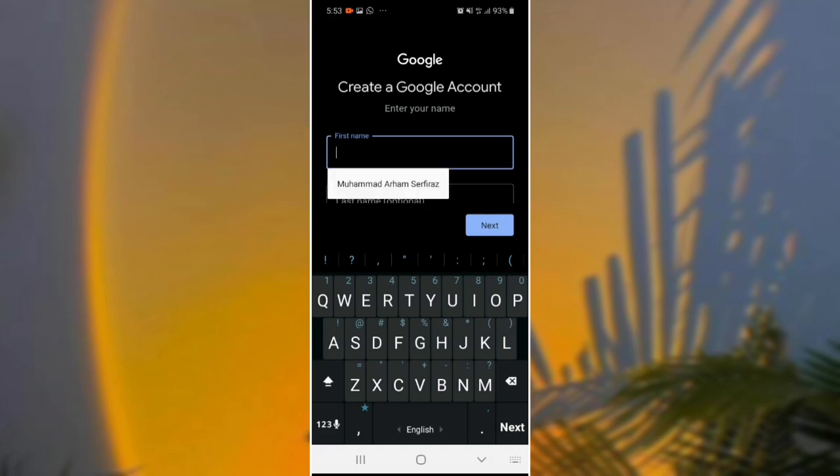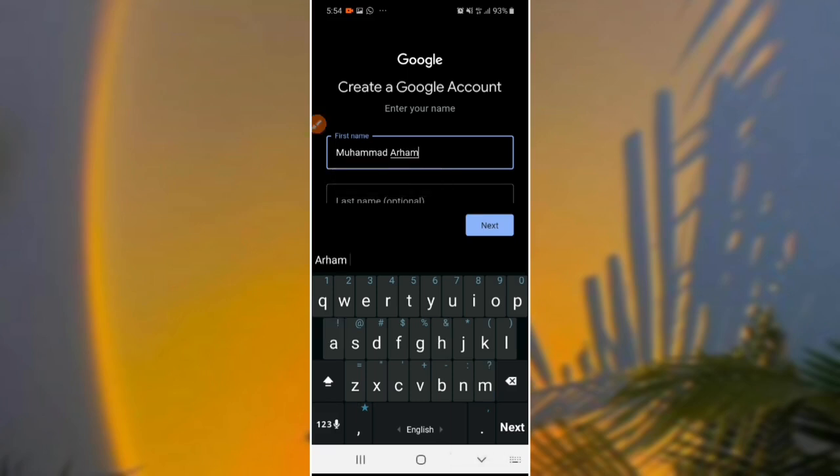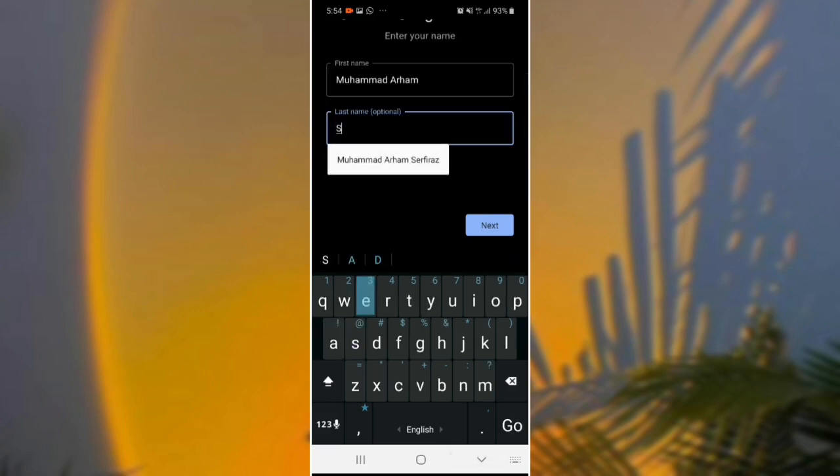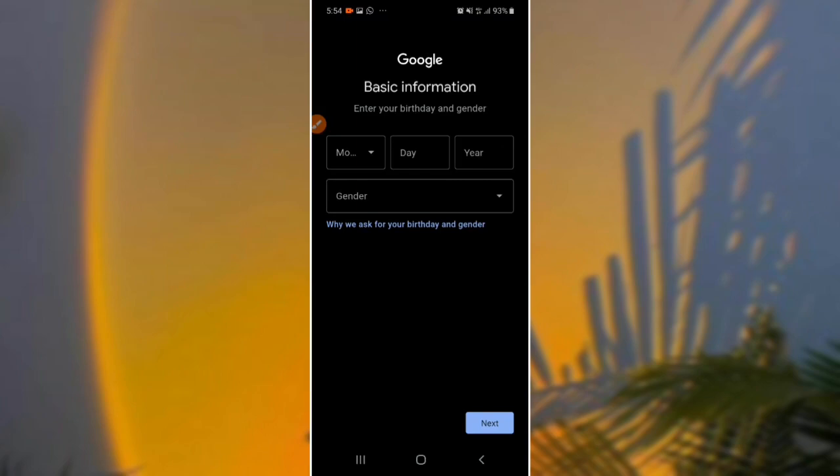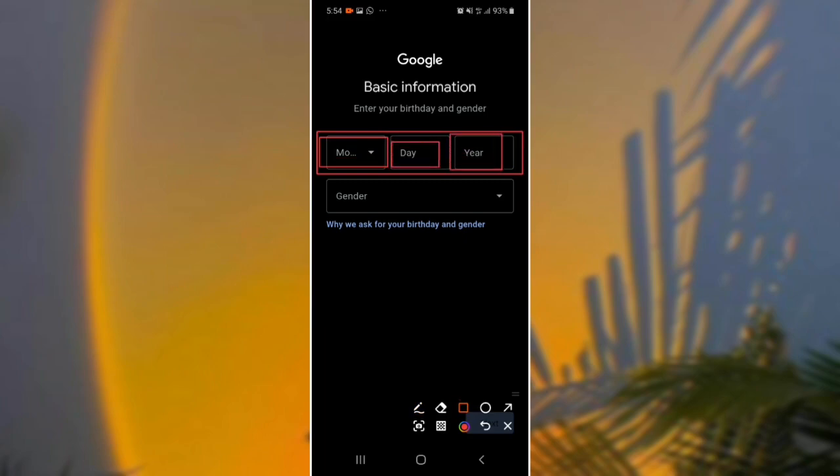First of all, at the first name, you have to enter your name. I'm entering my name. So my name is Muhammad Arham. And the last name, I have to enter my last name. Then simply click on the next option. When you click on it, then here we have three options at the top. The first one is month, the second one is day, the third one is year, and at the bottom part we have the gender option.